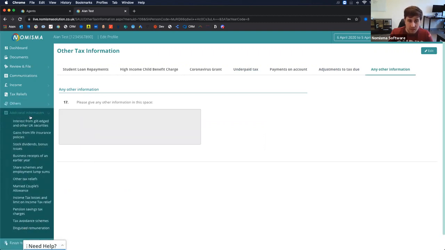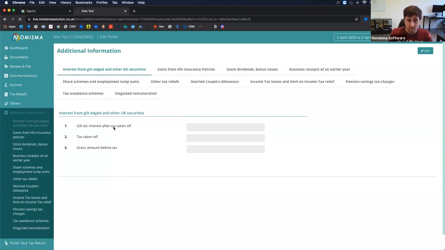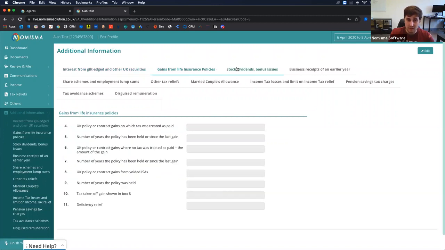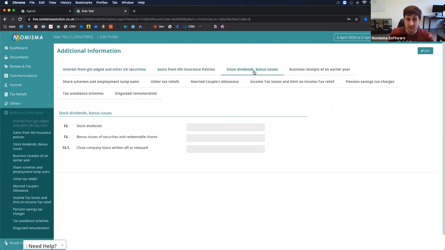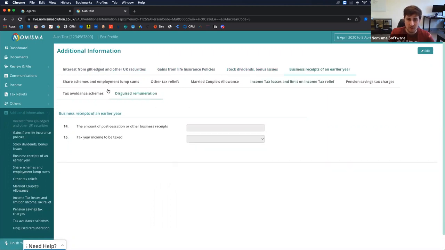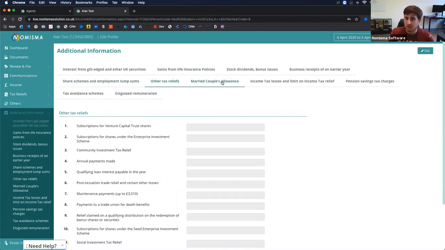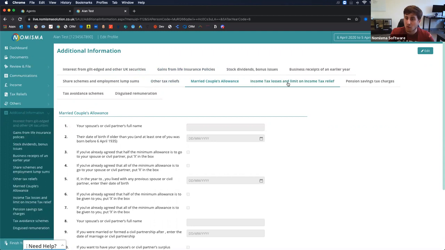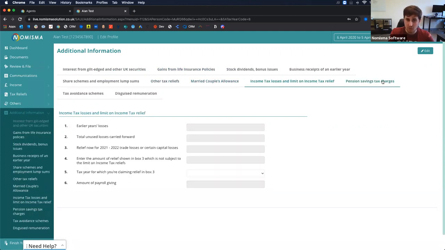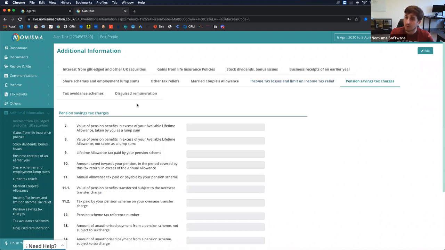So then we've got the additional information. So there's quite a few pages here. I won't spend too long on them because we have got a few more bits to cover on this session. We've got the gains from life insurance policies, stocks, dividends, and bonus issues, and a few other pages as well. One of the nice things with Nomisma is that it does cover every scenario that you would need in a self-assessment. So if you're not able to find it, then you can get in touch with our support team and we can help you over the phone or via email.